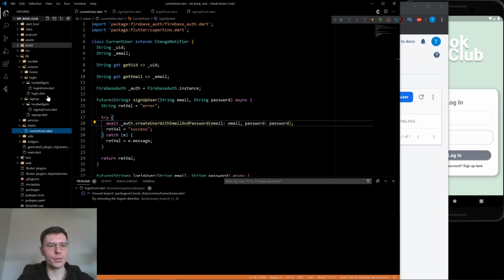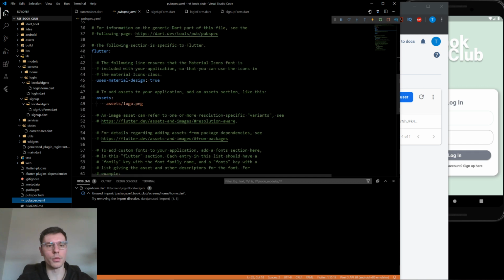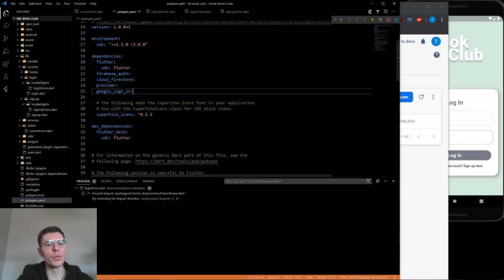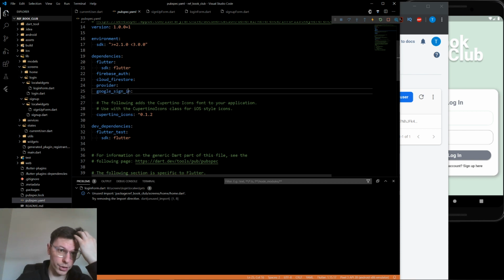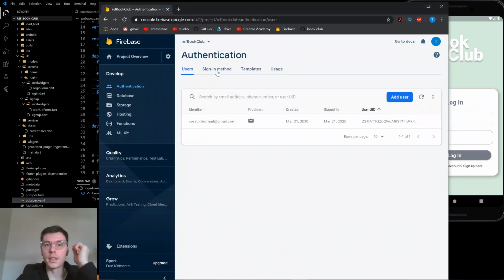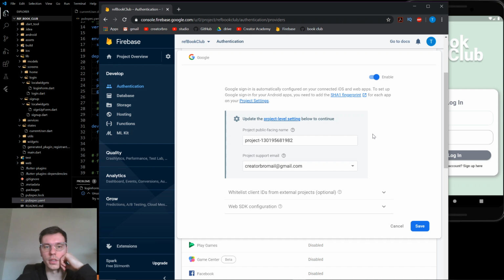So first thing we need, pubspec YAML. We need to add Google sign-in. It's already added. I don't remember adding it. Oh, okay, never mind. Yeah. So we have Google sign-in here. Make sure you don't forget this. Next thing you need, sign-in method. Make sure you click this and click enable. And then they asked me to add my email here, so I just added it. I don't know what that really means.